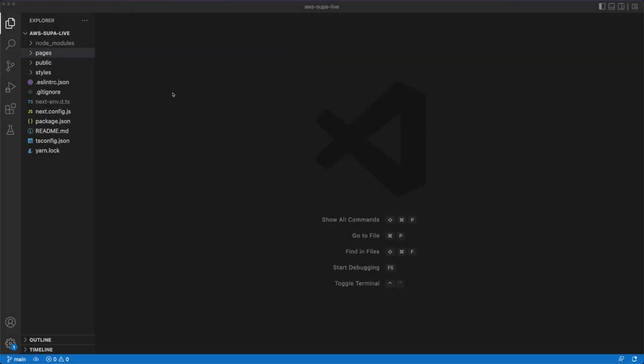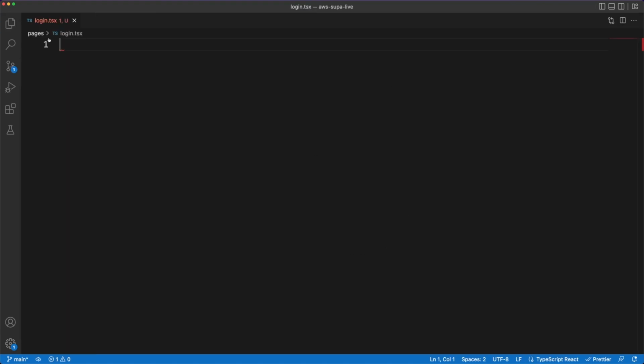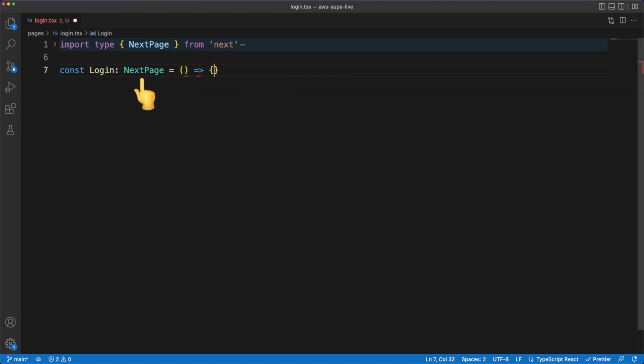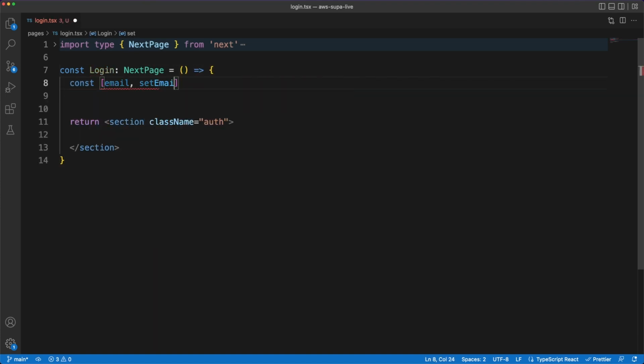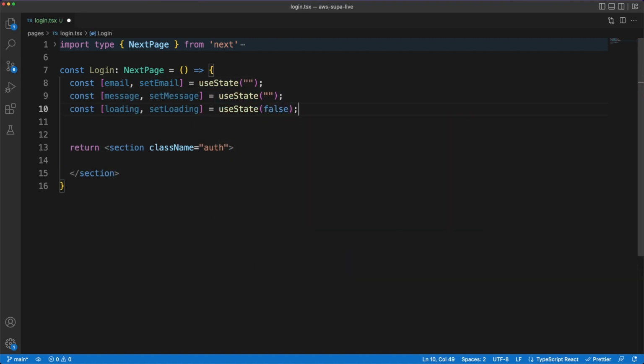Back in our Next.js project, I'm going to create a login page. Next.js uses a mechanism called file system routing, so by creating a file called login.tsx under the pages folder, we'll get the framework to listen to the /login path. In here, I'll create a login component, extending the next page component, and I'm going to create an email, a message, and the loading state variable. Then, in JSX, I'm linking the state to the DOM elements.